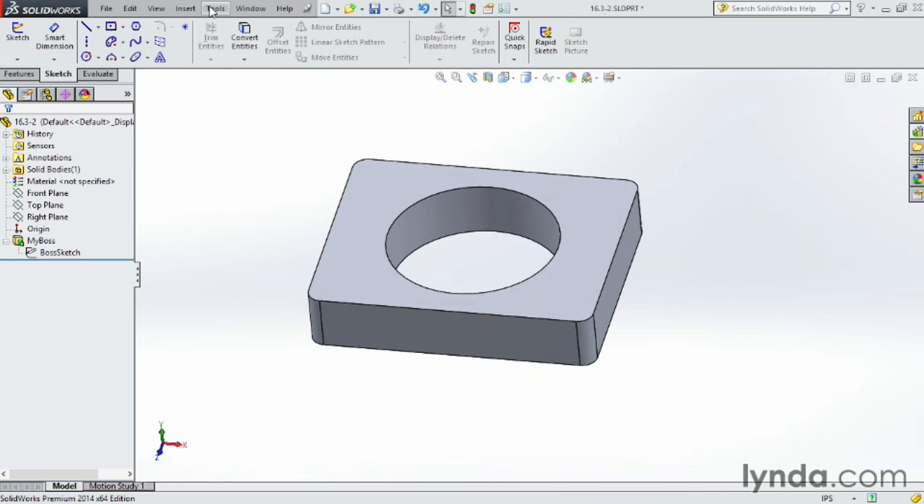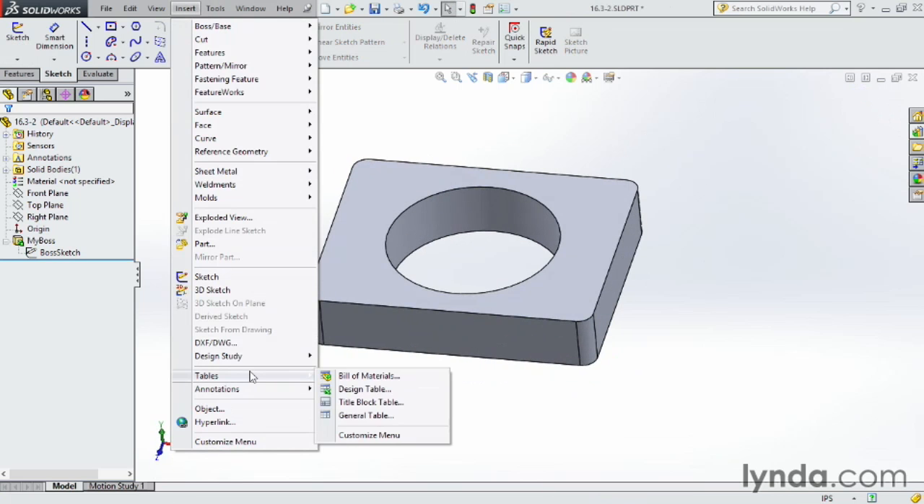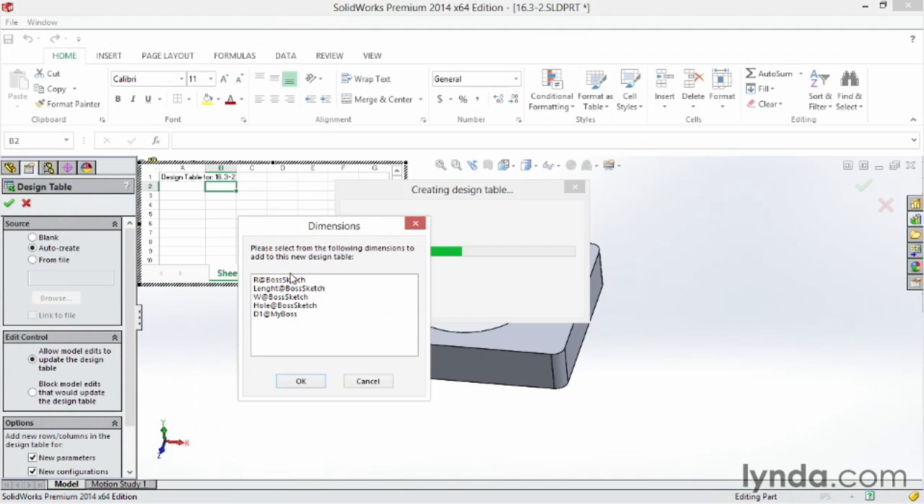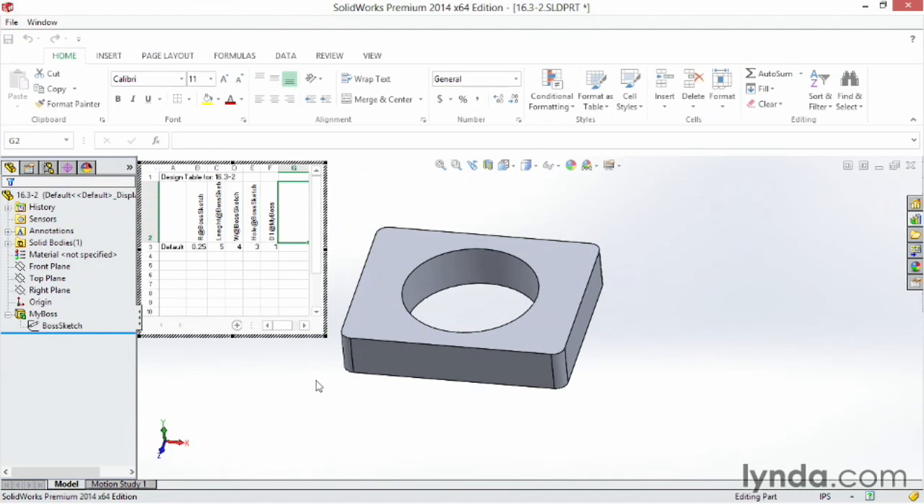Exactly the same thing. Let's go up here to Insert, Tables, Design Table, Auto Create, bring all these variables in, click OK. There's my new configuration. These make a lot more sense now. Now if I know, hey, I want to change the radius, I'm going to change R, or the length or the width. Makes more sense.